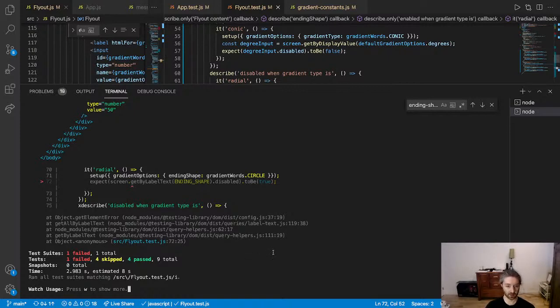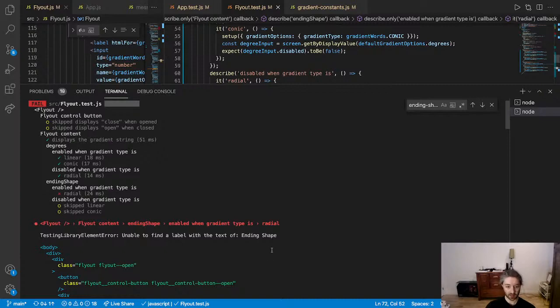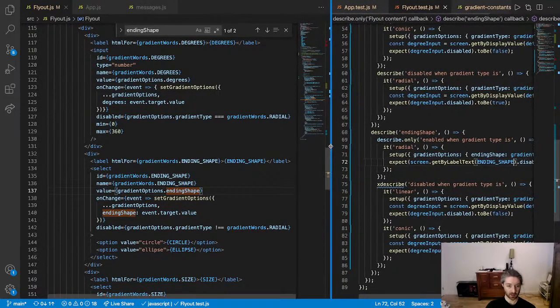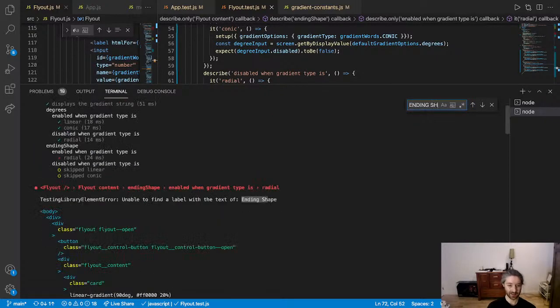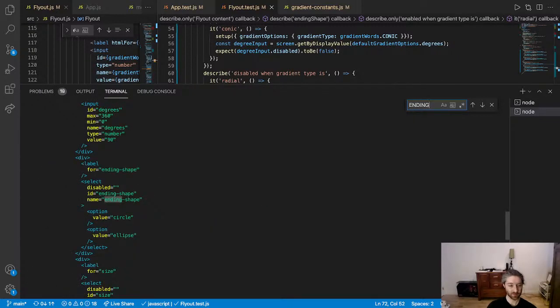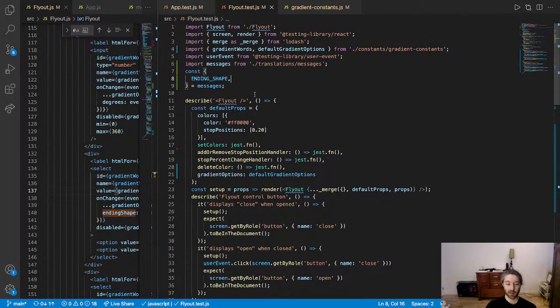Interesting. Yeah, but is that giving me the label? Unable to find a label with the text of ending shape. How interesting. Okay. Ending label for, and oh, because you're not given. Right, because I need to, what do I need to do?